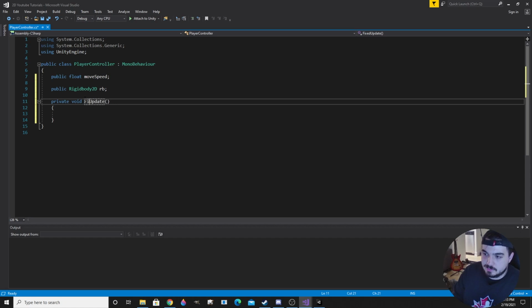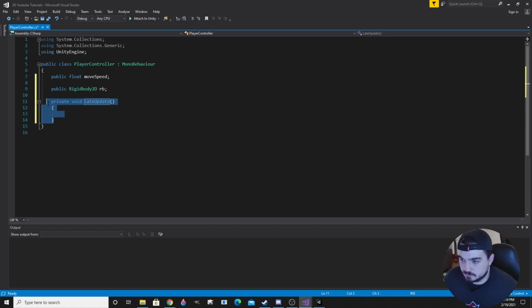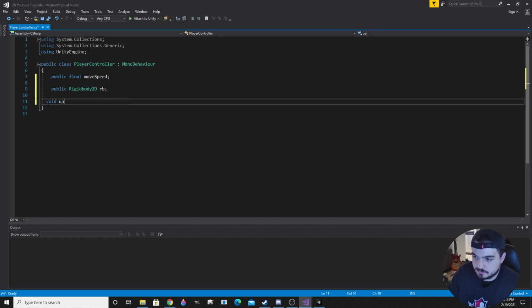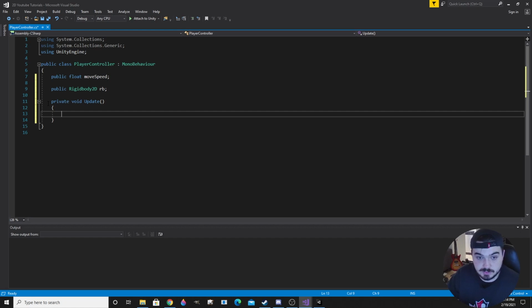And then there's LateUpdate, which is more commonly used on cameras. So the camera, for some reason, it makes the camera follow the player smoother. Next, so right now we're just going to use void Update. So void Update, we want to call this every frame because we're going to be calling it for input. So I'm going to do a basic check here.